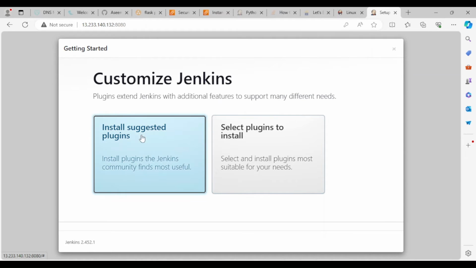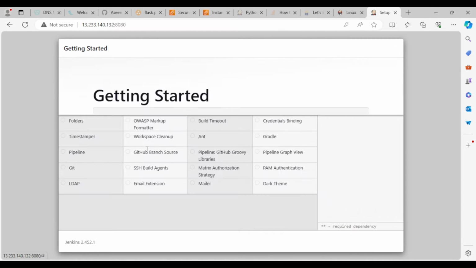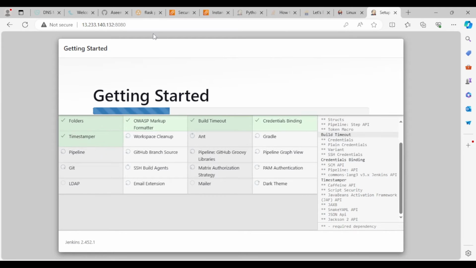It's recommended to install some plugins. By default, just click here, so they will get installed. We'll wait a few seconds and let all the plugins get installed. Till the plugins get installed, let's go and see the framework of Flask.